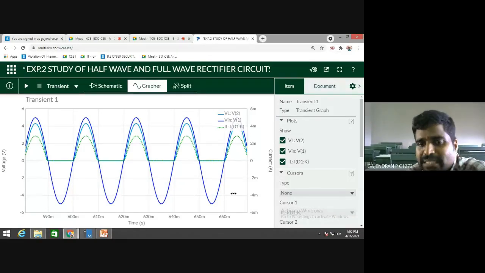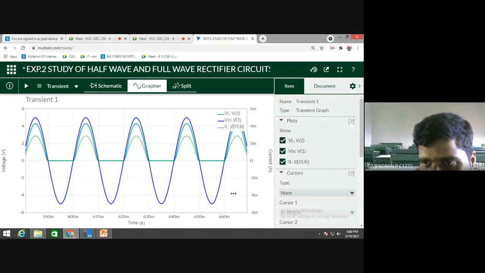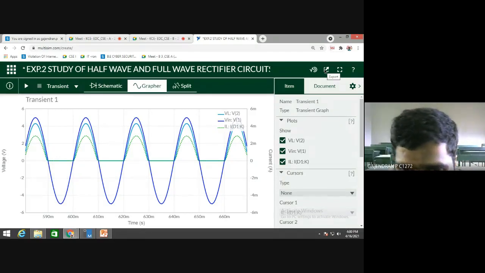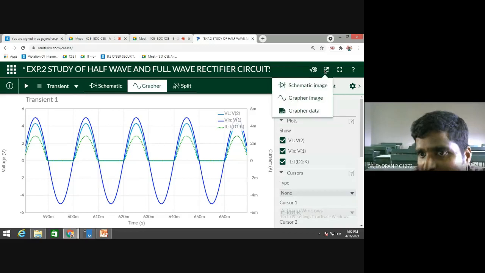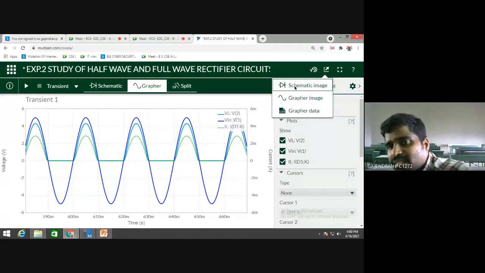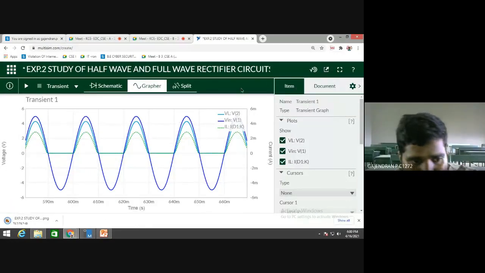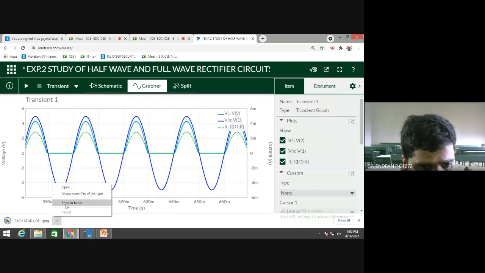Okay? How to share this? How to submit this? Click this icon. At the top, do you find a share export icon? Please click this export icon. Here 3 things are available. First one is the schematic image. Click the schematic image. Automatically your image will get downloaded.